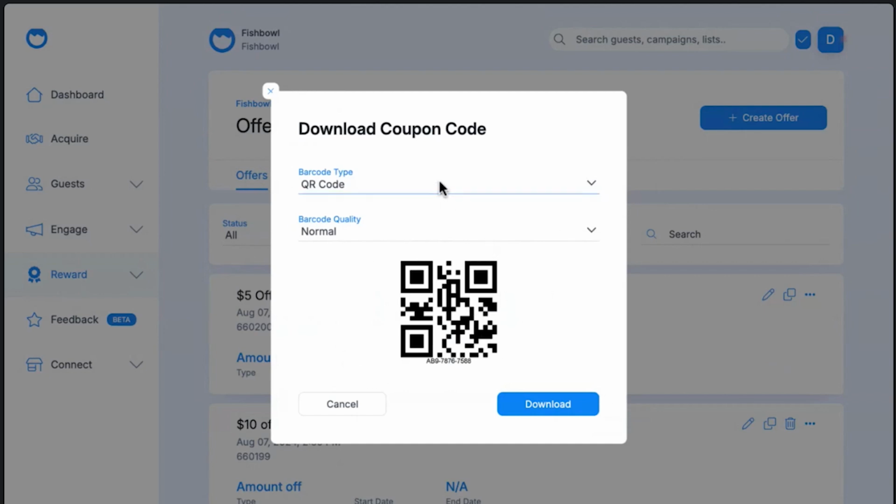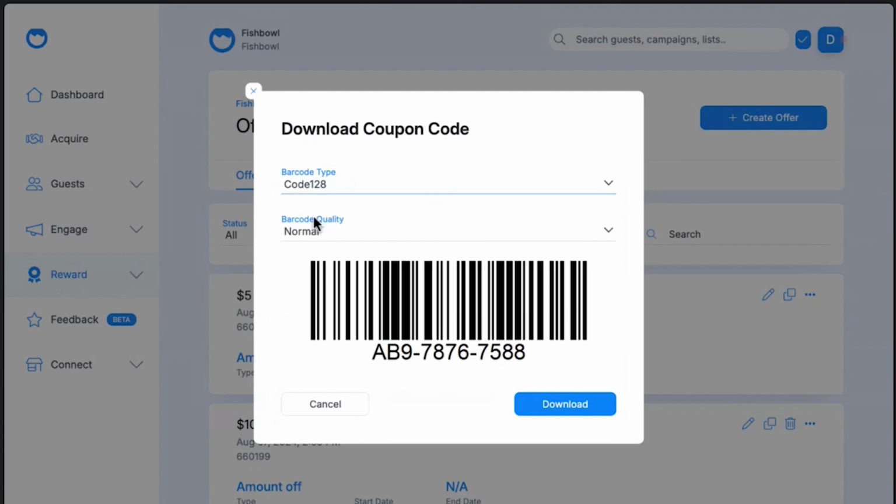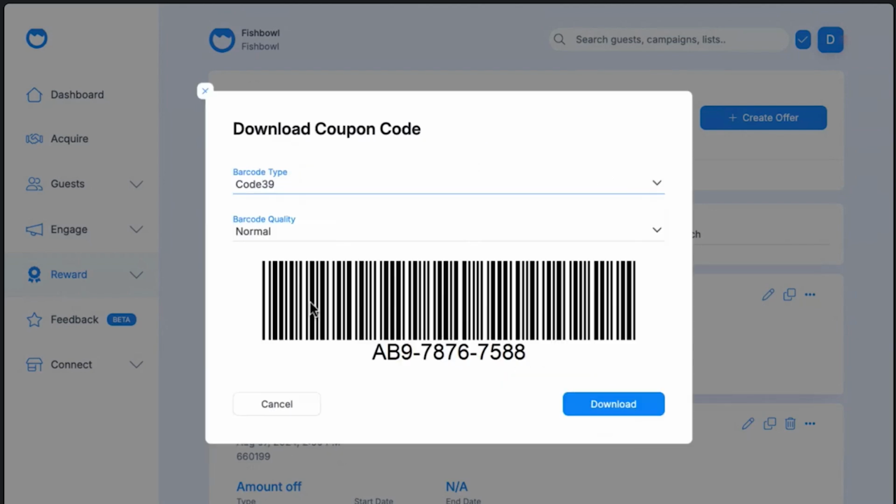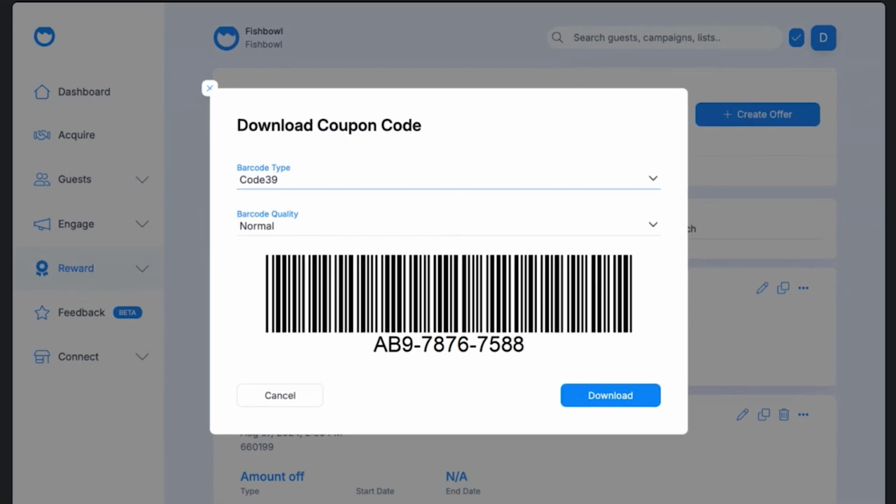So this is a QR code. You can do 2 formats of a barcode. So this is one of the barcodes and this is the other one, just a different format. And this is what it'll look like at the bottom of your email or wherever you're putting it in your email. This is what the code will look like.